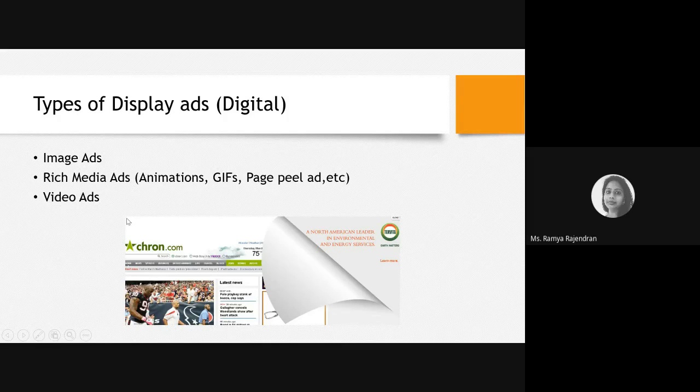And the third one is a video ad, which plays at one side of the web page that you're seeing, or sometimes when you go to YouTube and want to stream a video, you get a lot of video ads in between, right? So all these things are counted as digital display ads.